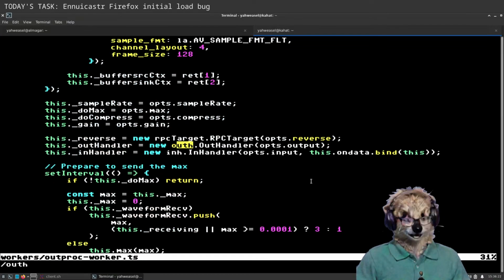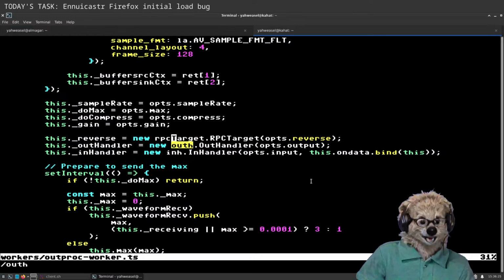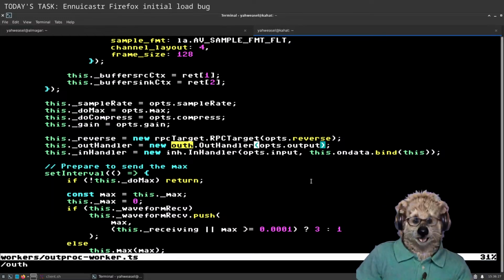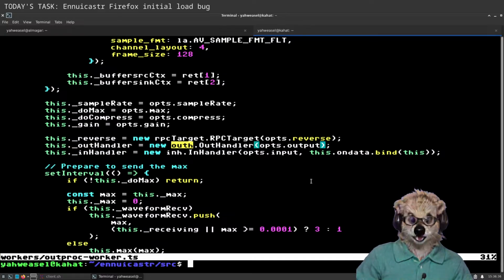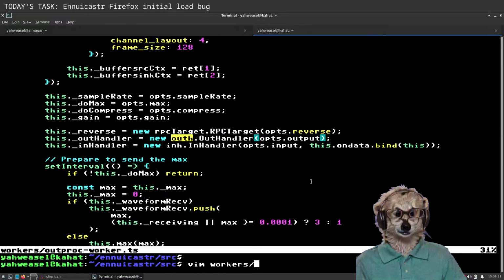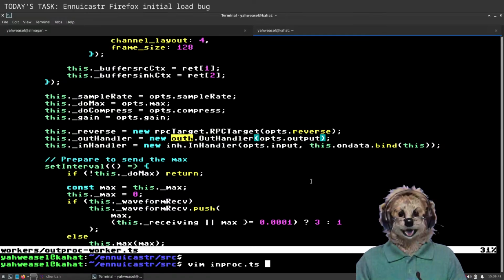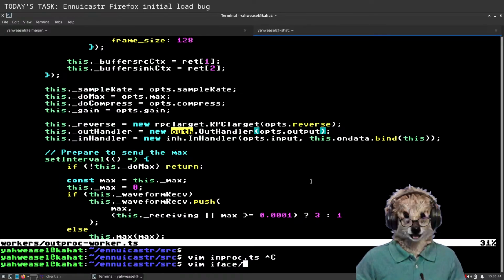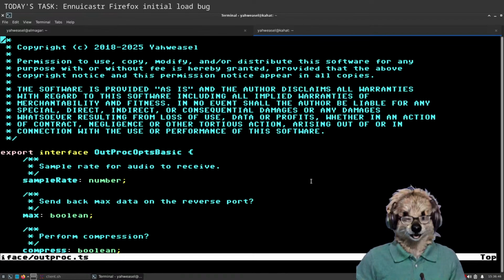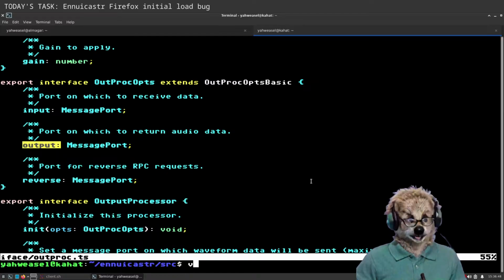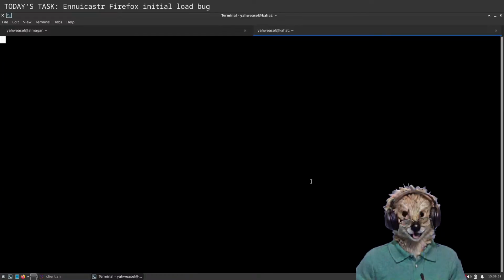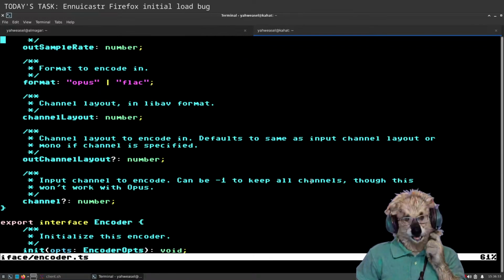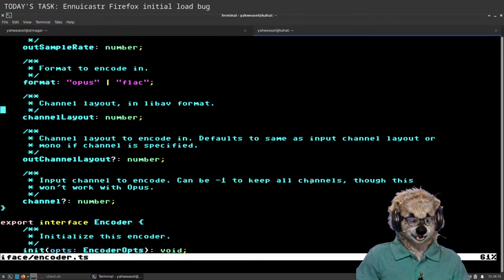Out H. Okay, so it takes presumably a port. I don't know why I say presumably when I could just check. iFace. It takes a port. Okay. So let's add to our encoder options.